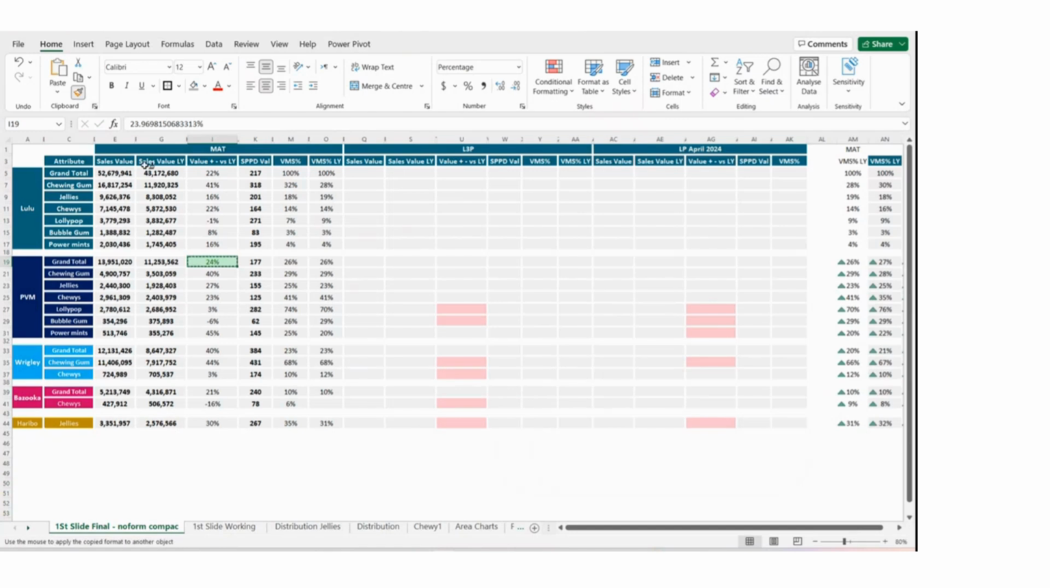So this one is green. This one is in red. Jellies is in green. Chewy's is in green. 23 versus 22. 3 versus 1. So this one is in green. This one is in red. Power mints are in green as well.